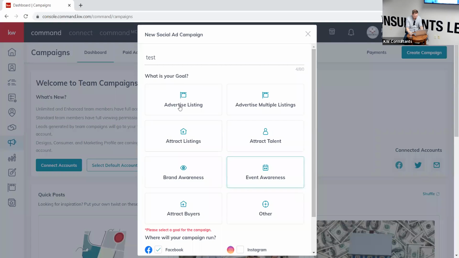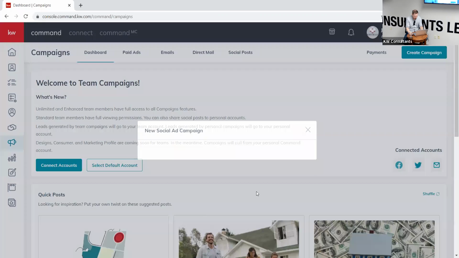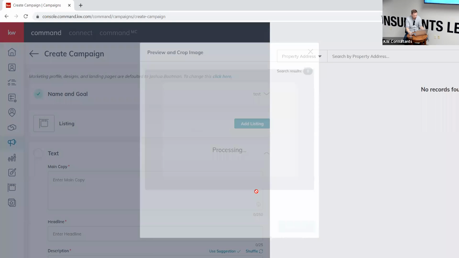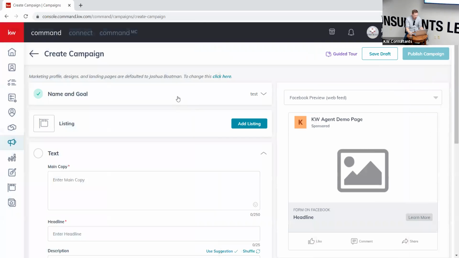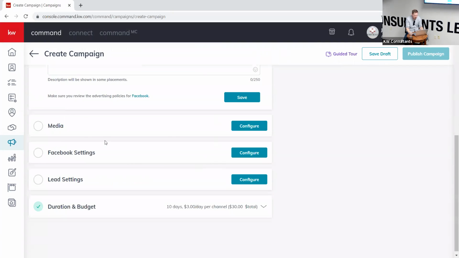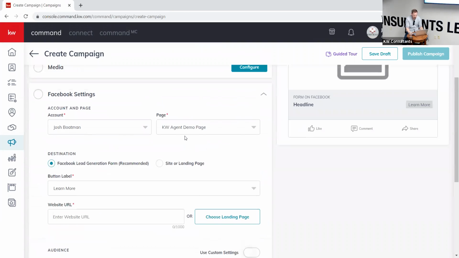All right. Oh, advertise listing. So nothing's really changed here, right? You can select your listing. If you've built a campaign before, not that big of a deal. You add your listing, you plug in your text, you have your media. One of the big things that's changed is your Facebook settings.